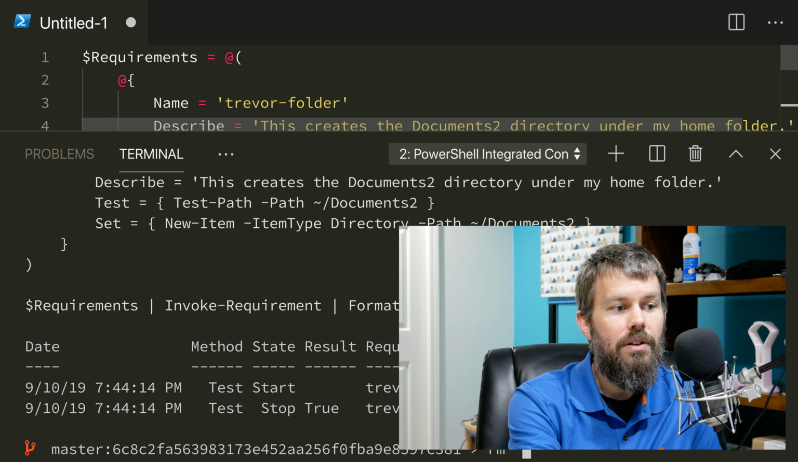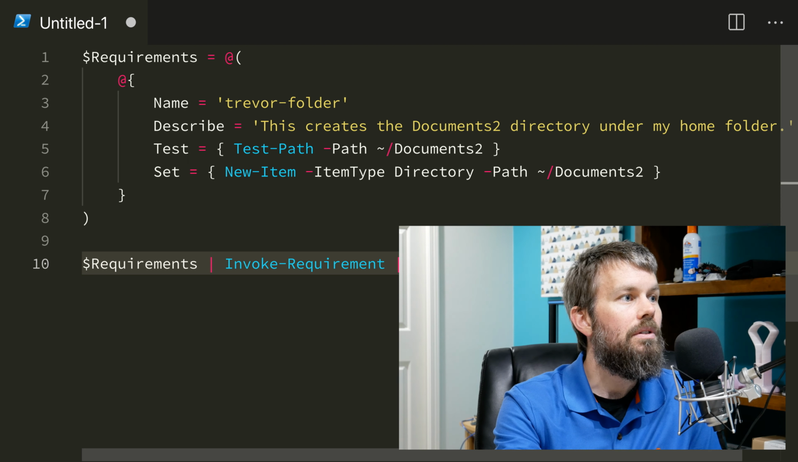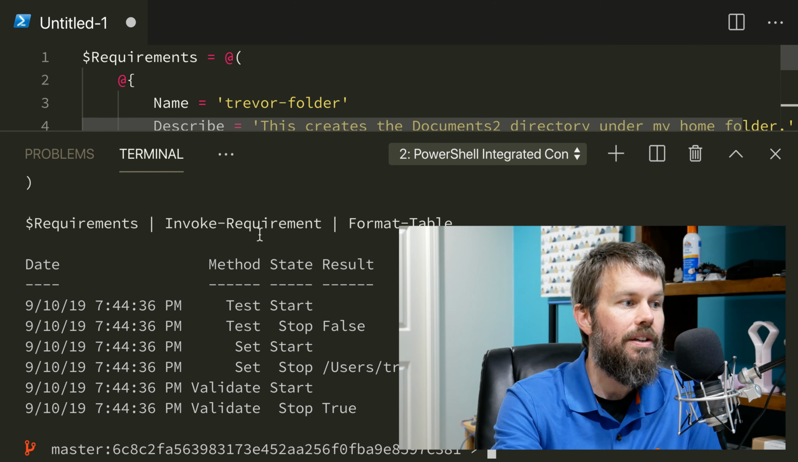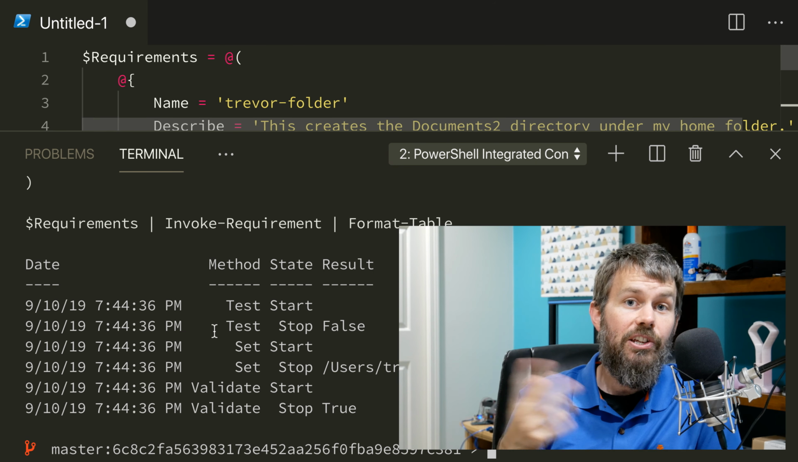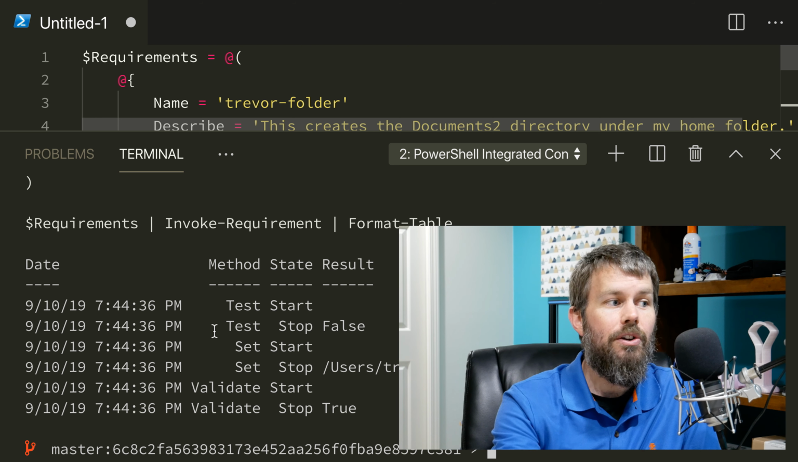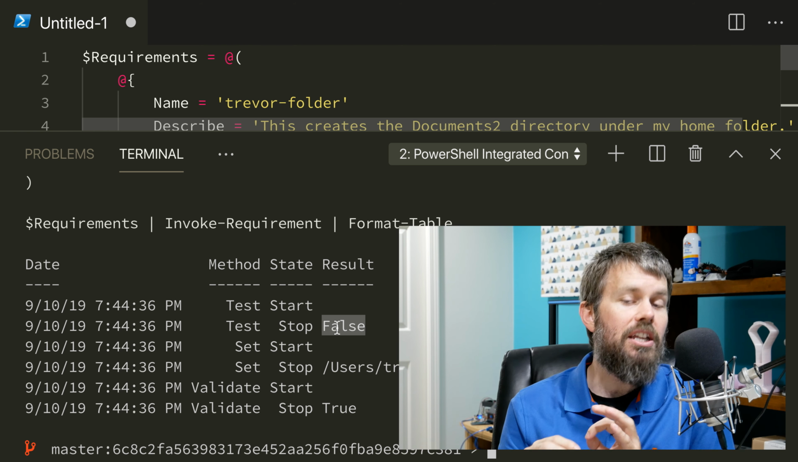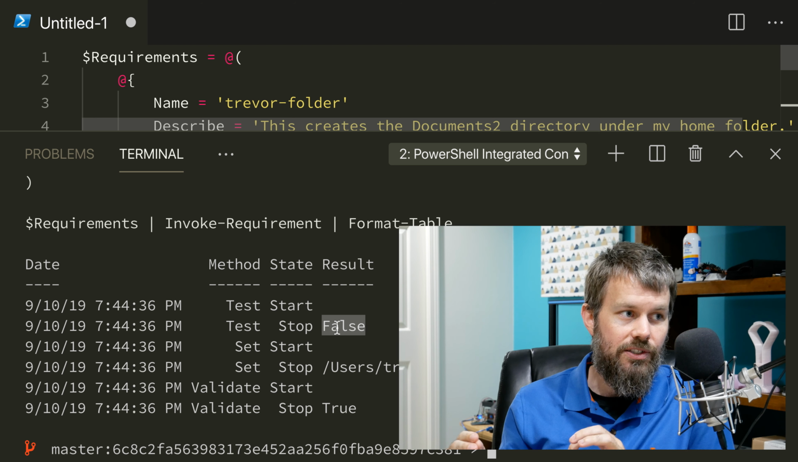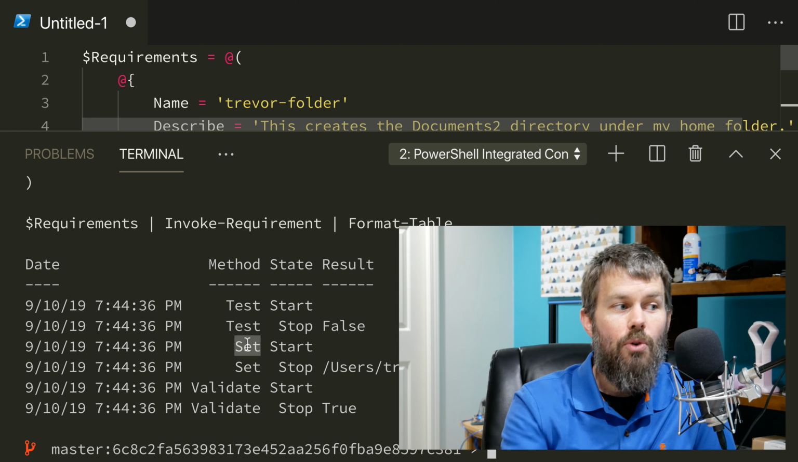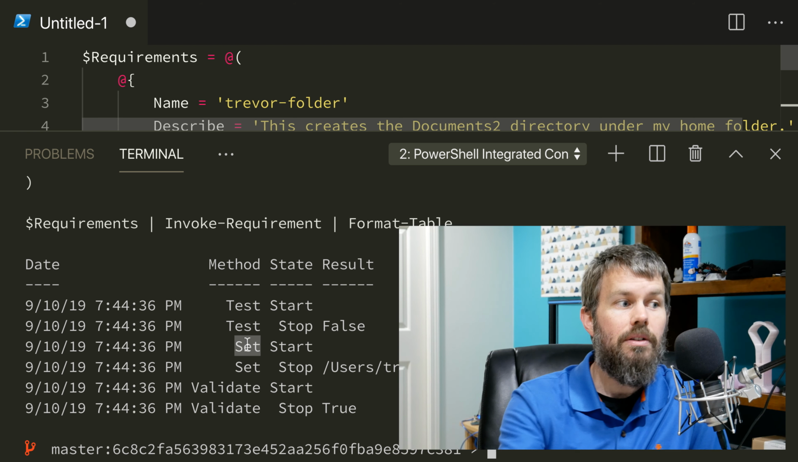And if we kill off that directory just to rerun it as if it didn't exist, I'll do another function F5 here to rerun it. You can see that this time, now that I killed off that documents2 subdirectory, I'm getting a little bit more output here. I'm getting the test start and the test stop, and that returns a false. So it's basically saying the documents2 directory does not exist, so the requirements module calls the set method for that requirement.